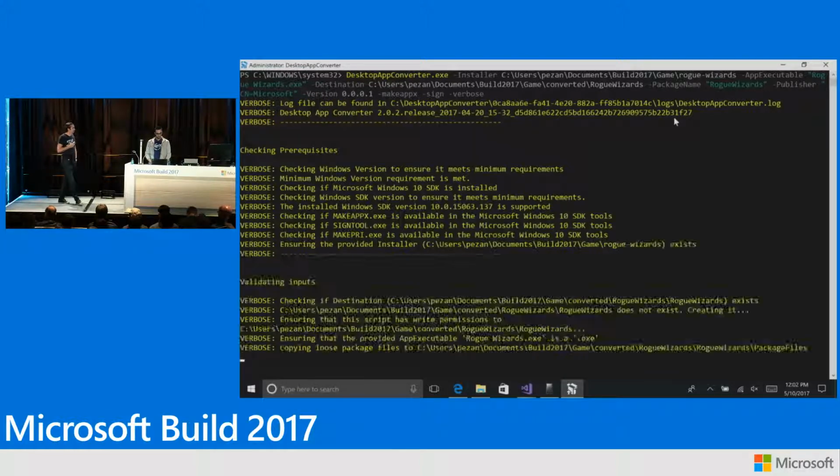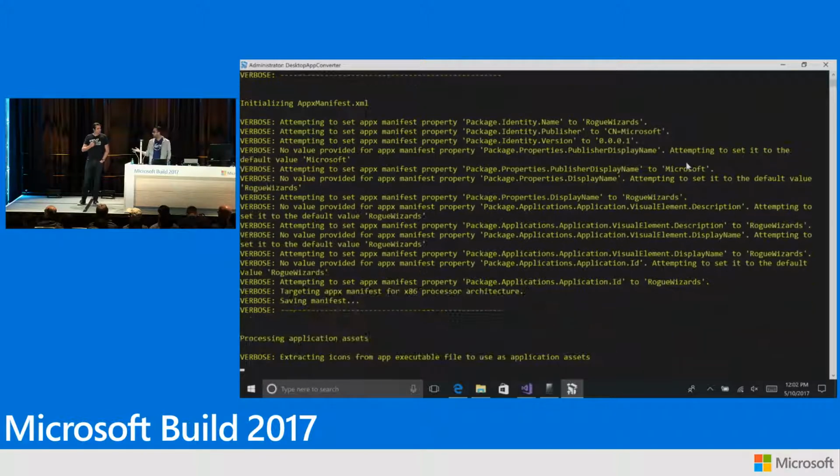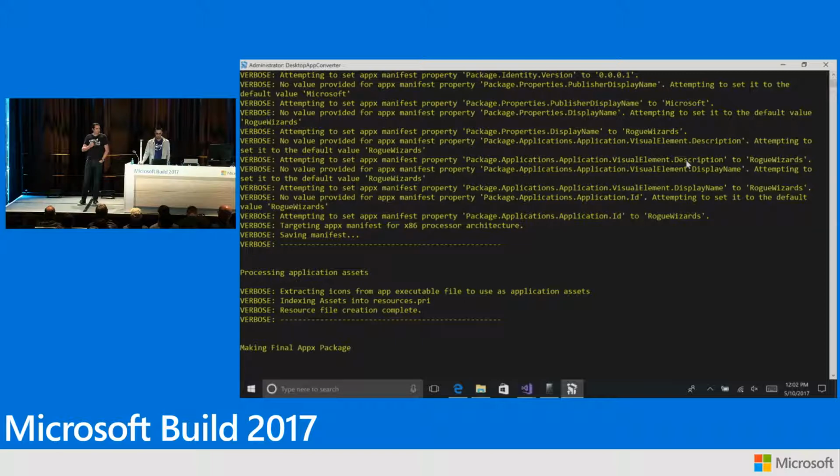So what Desktop App Converter is going to do now is some prerequisite checks, make sure we have the right SDK installed. It has access to sign tool, make pri, make Apex, all those tools. And once it does that, it's actually going to create the Apex manifest for me. Now, before, like John said, we would have to do this manually, but this is a new feature that we added in Desktop App Converter, so it will do all of it for you. It's going to create the package for me now, and it's going to sign it now. Desktop App Converter is going to create a test certificate for me and sign it with that.